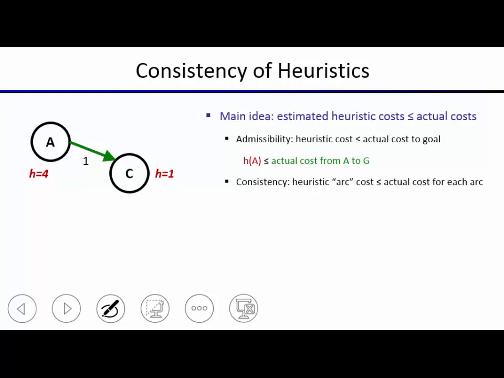Your intuition is exactly right, and this slide will build up exactly to that intuition that you're putting forward. So, great observation. The constraint we're going to impose is that the drop in heuristic value, HA minus HC, has to be smaller than the cost from A to C.